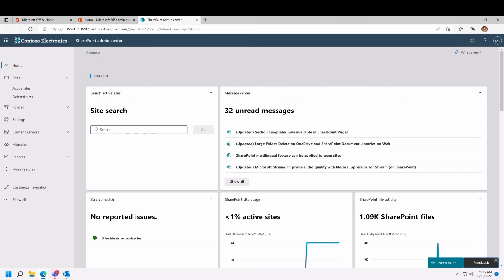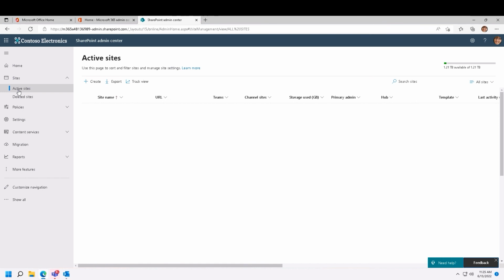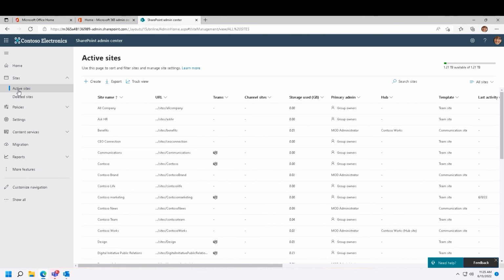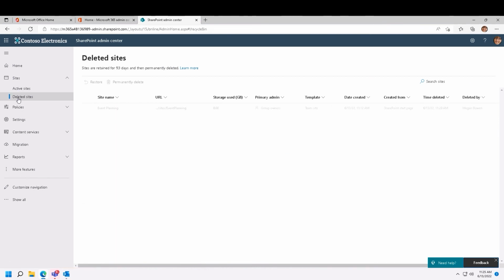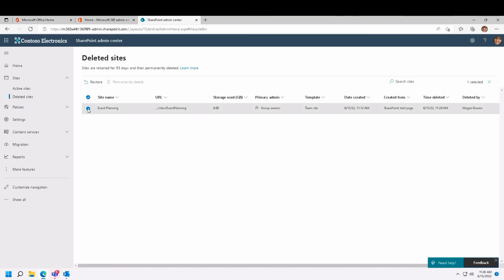It's based on the same interface, so it has, again, the ability to expand and collapse the navigation bar. I do suggest you keep it pretty wide open the first few times you use it. One of the very first things you'll see when you come in here is that for SharePoint, I have sites. I have active sites. These are the sites that are currently being used in the organization. And then I have deleted sites. Well, I recently deleted that event planning site. And if you recall, I didn't mean to. So my SharePoint admin can come in, select the site, and notice up here, there's a restore button.